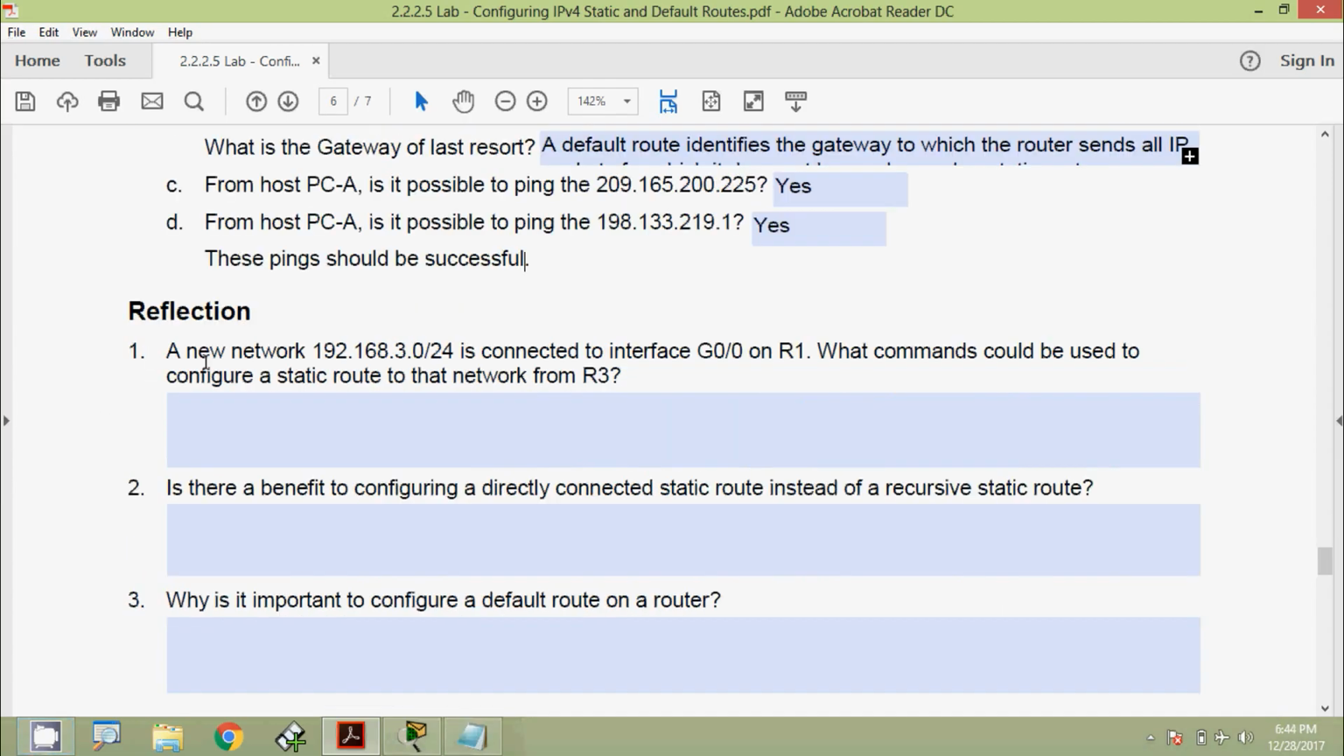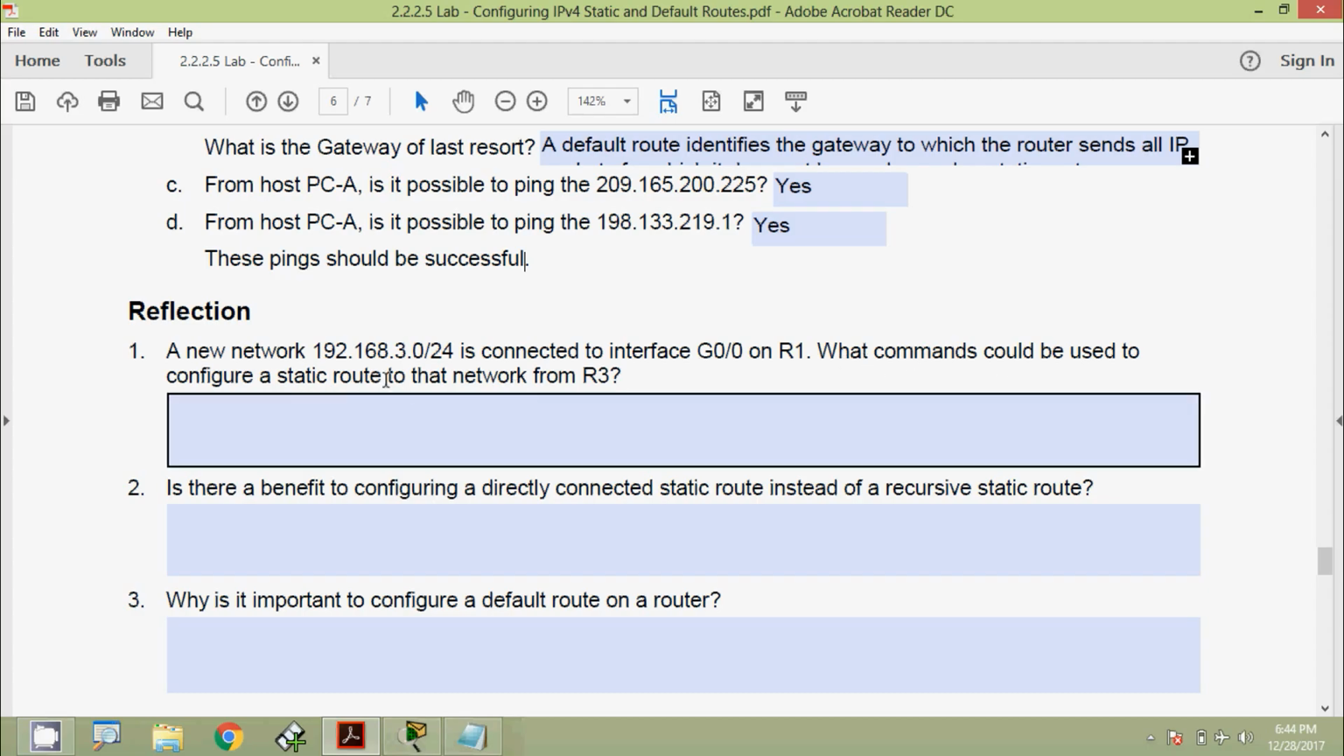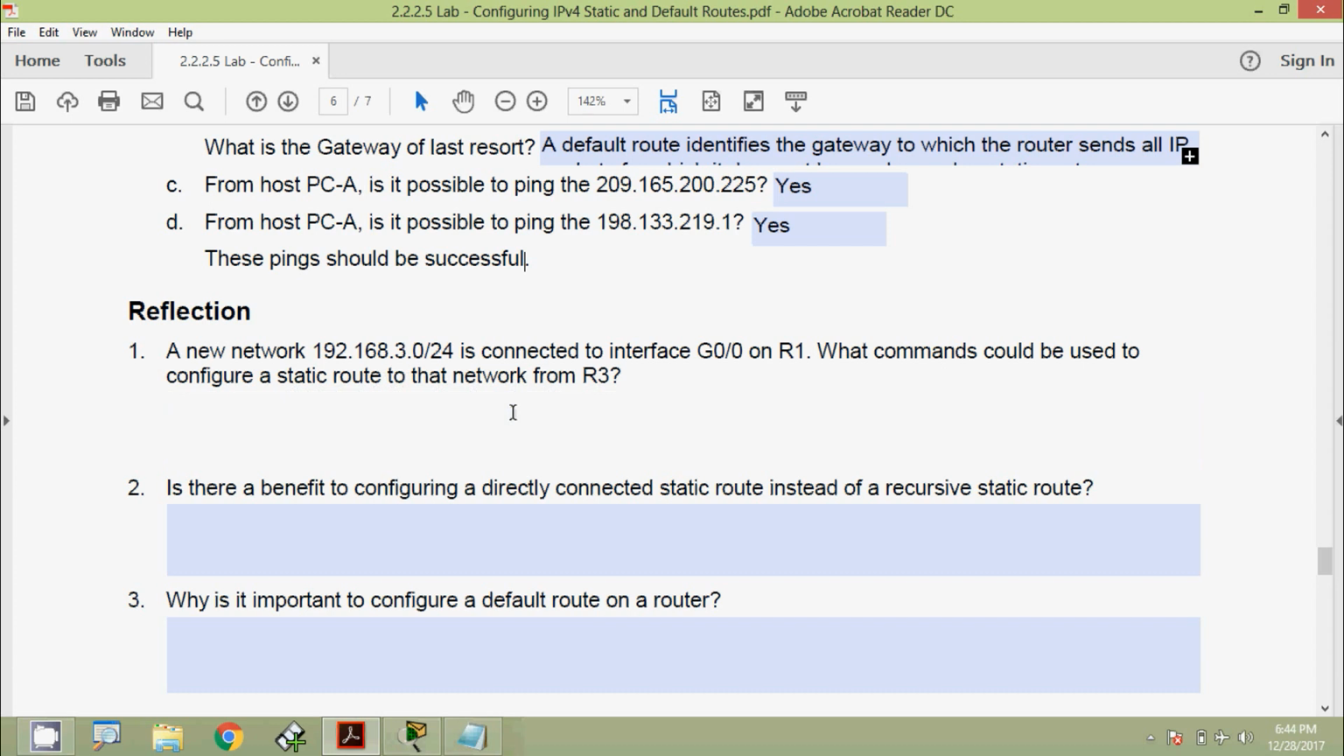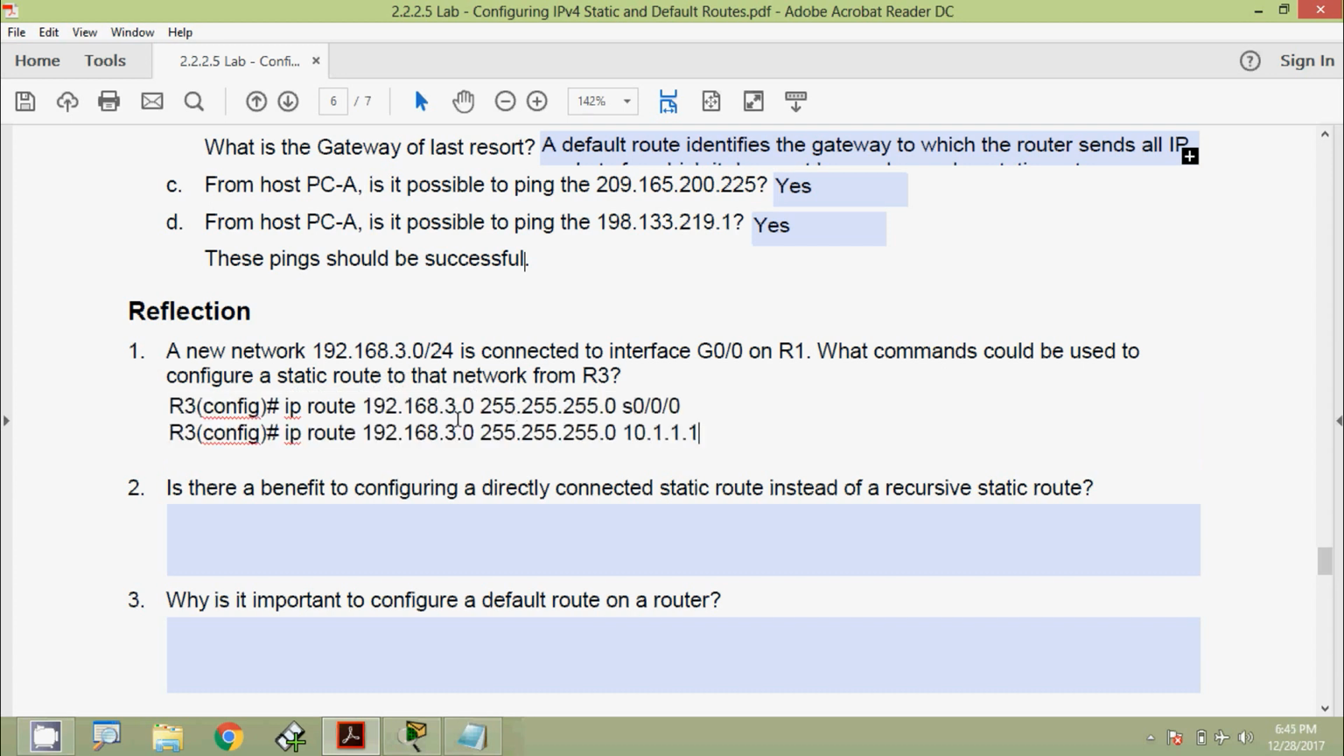Here we have some reflections. A new network 192.168.3.0/24 is connected to interface gigabit Ethernet 0/0 on R1. What commands could be used to configure a static route to that network from R3? So here we can use either of these commands, ip route 192.168.3.0, then the subnet mask 255.255.255.0. Then we can give exit interface serial 0/0/0, or we can use the next hop address, that is 10.1.1.1.